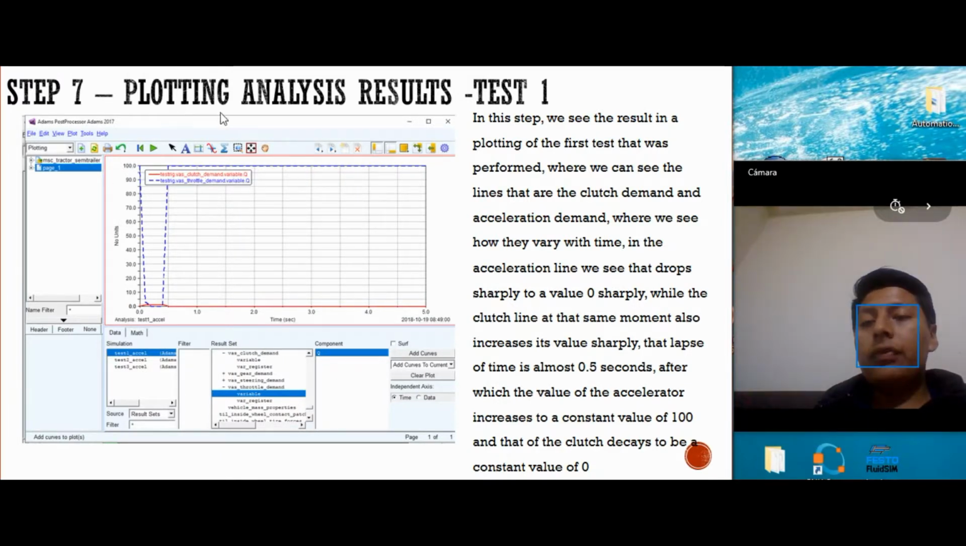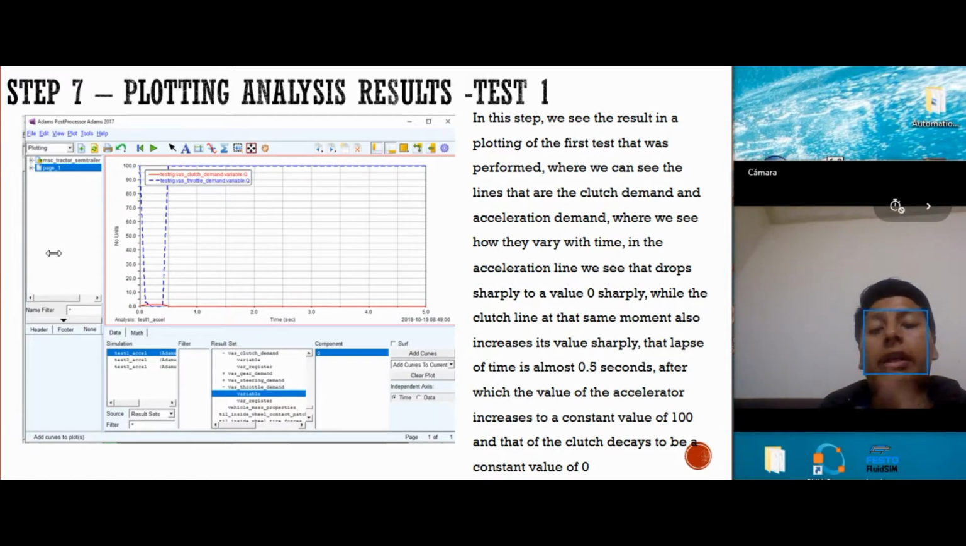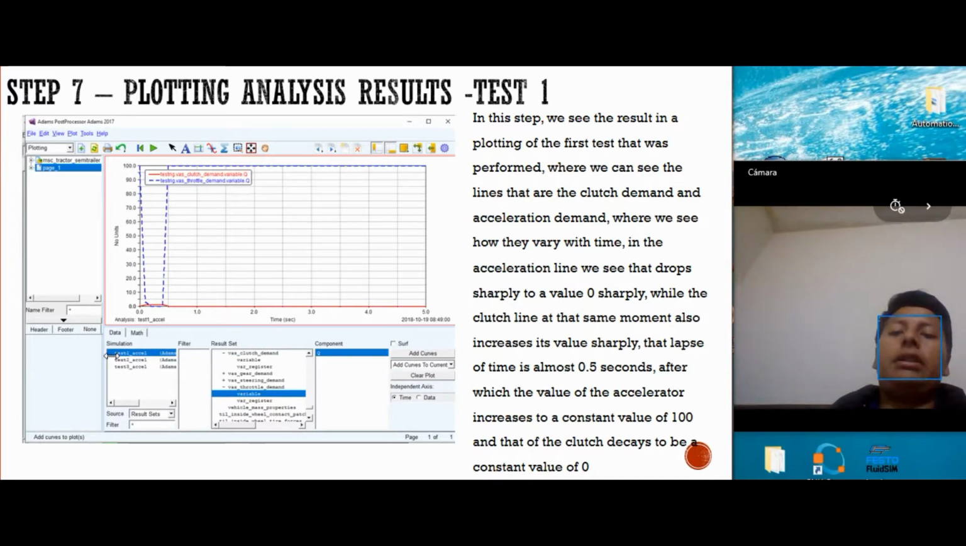In the throttle line, for example, we see that it drops sharply to a value of 0, while the clutch line, which is the color red, increases sharply for a moment. That lapse of time is almost 0.5 seconds, after which the throttle increases to a constant value, in this case 100, and the clutch goes to a constant value, which is 0.